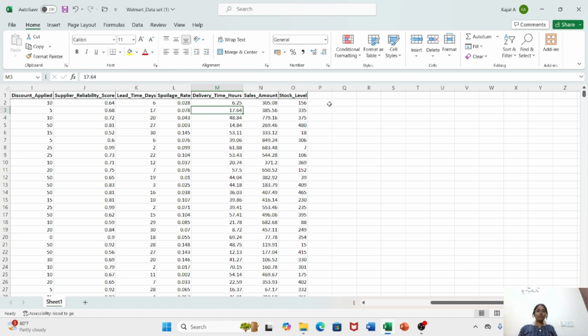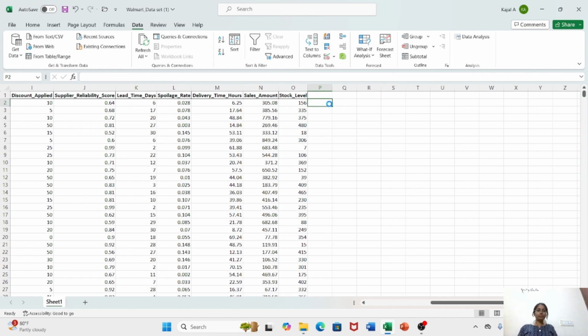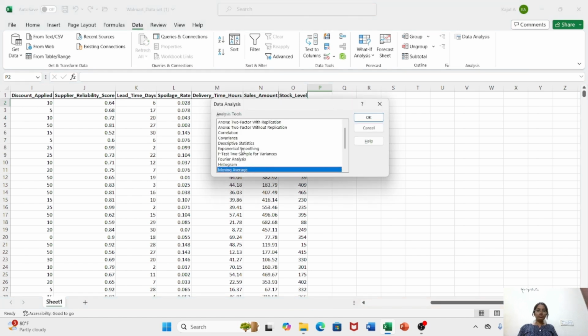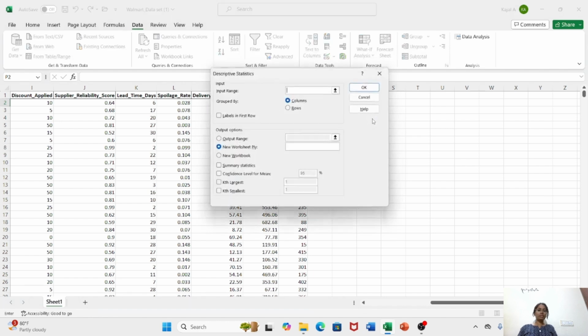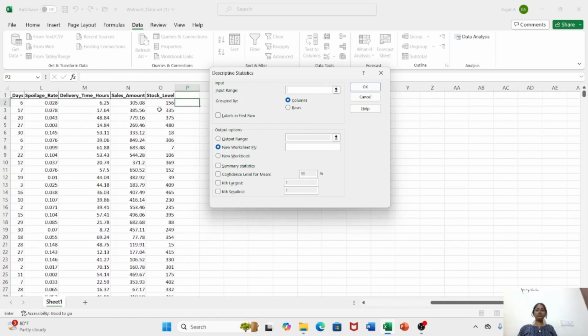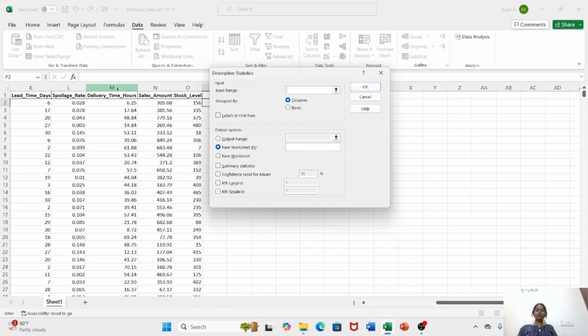So the shortcut key for summary statistics is Alt A Y2, and we are going to click on descriptive statistics, OK, and input range. The range we are going to select is M, then shift and right arrow. This is done.